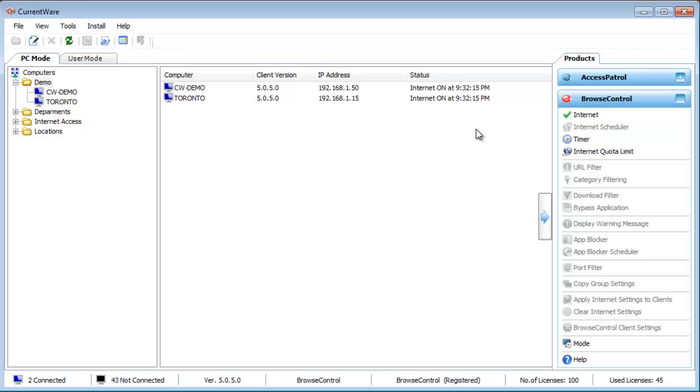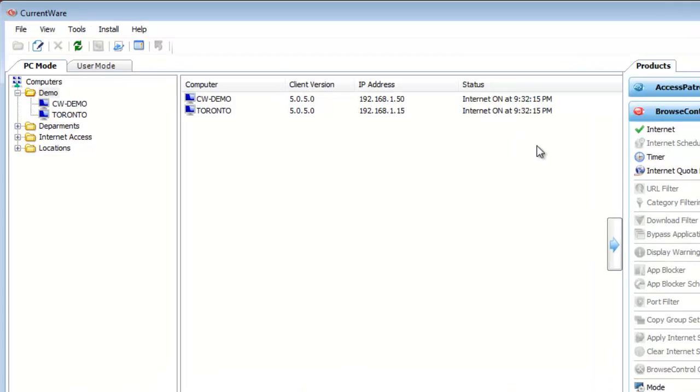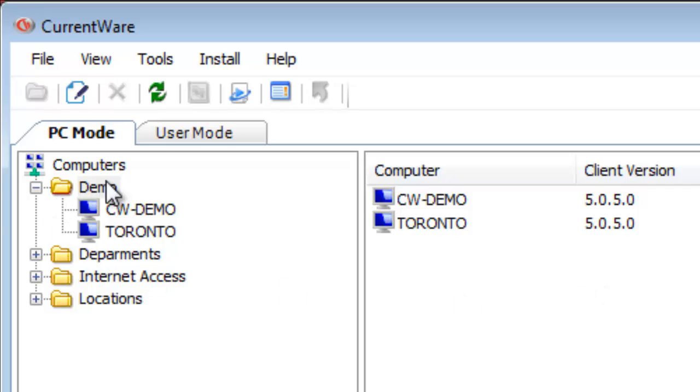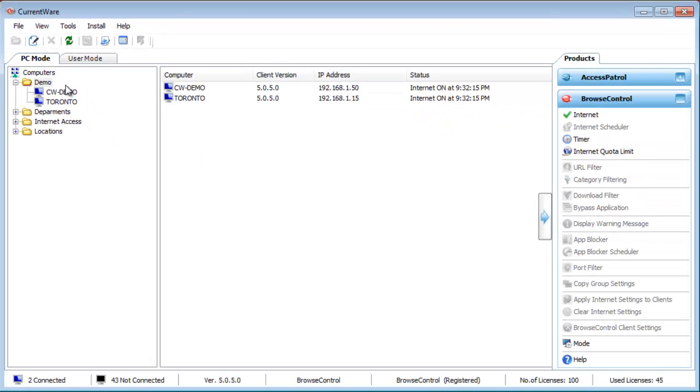After the CurrentWare client is installed, the computers will connect to your CurrentWare console and show up on the left-hand side over here. Put the computers in the right folder that you want to organize them in, and apply the internet restrictions to the computers inside the folders.